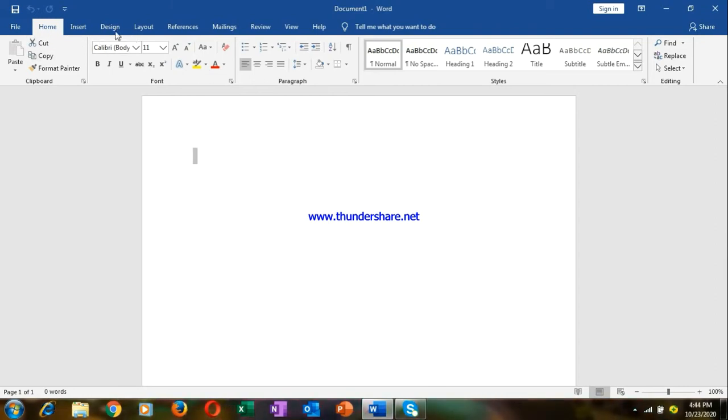Okay, next are the tabs. These are known as the tabs: file tab, home tab, insert tab, design tab, layout tab, reference tab, mailing tab, review tab, view tab, help tab. The line above is known as the tabs, that is the menus. From here you can access the menus.